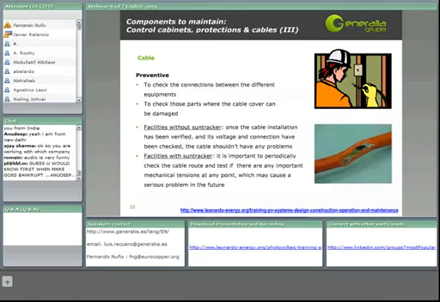For the cable, if our facility is without solar trackers, it will be enough if we check the connections between the different equipment, and if we check those parts where the cable cover can be damaged after the execution of the solar plant. But if we are using solar tracker systems, then it is important to check periodically the cable route and to test if there are any important mechanical tensions at any point.